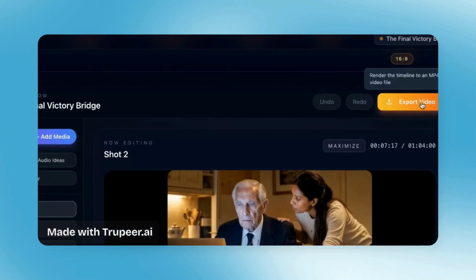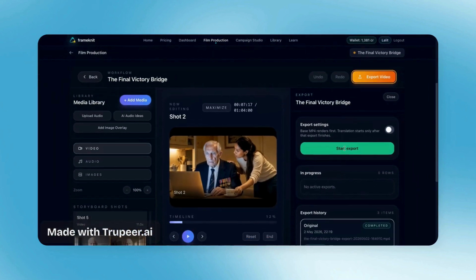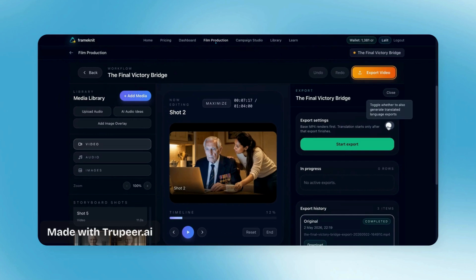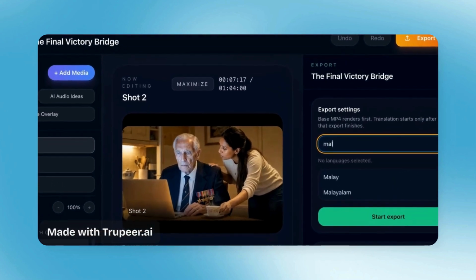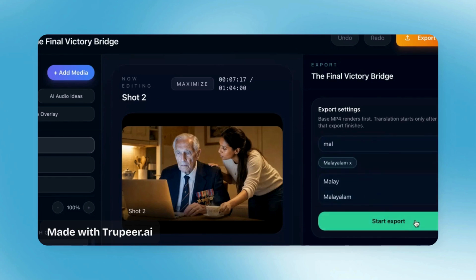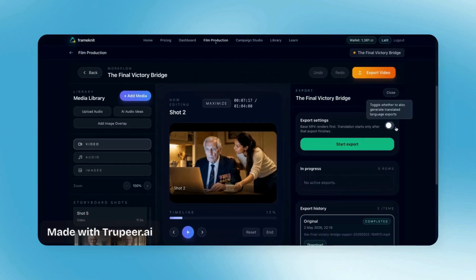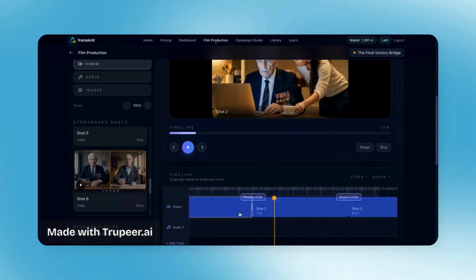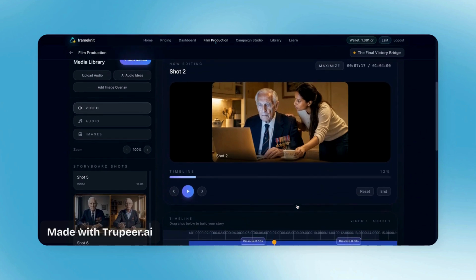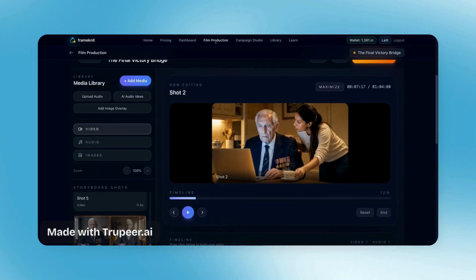When you click export, you can start the export, and you also have the option to translate it. For example, if you want to translate your video into Malayalam, just select Malayalam and then click export. You'll then get 2 exports, one in English and one in Malayalam. That's a great advantage. Now, if you're not satisfied with one of the clips, whether it's a visual issue or a dialogue issue, you can go back and fix it.